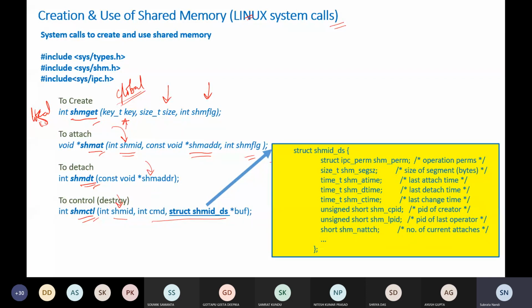So as you can see, this blue box contains the control system call, and you can see the third argument, which is a pointer to this structure. The structure is struct shmid_ds. This is the shared memory data structure that Linux stores, and it has a number of details. The first thing is the operations that are permitted, which will include the permissions. In our example we have shown 666. That means the shared memory that we create can be read, executed, and also written, modified.